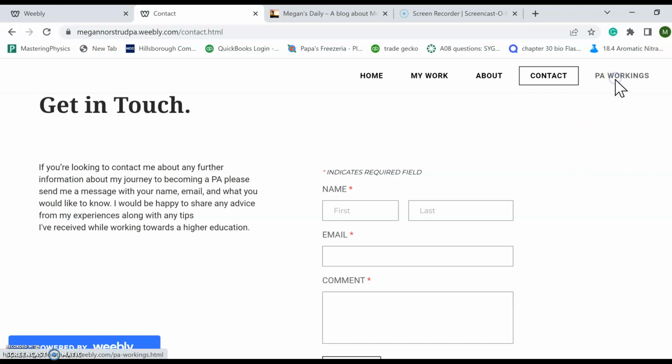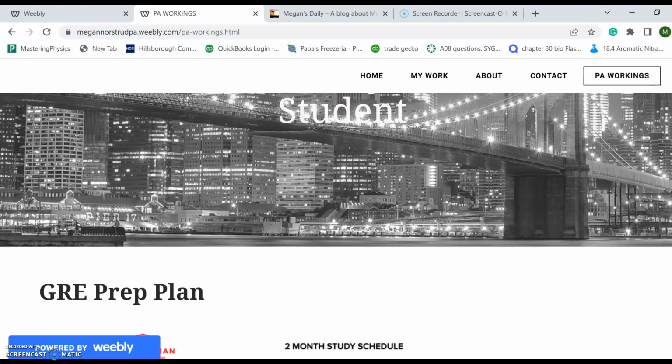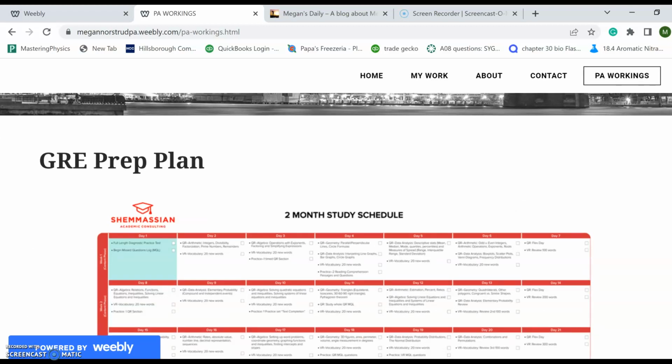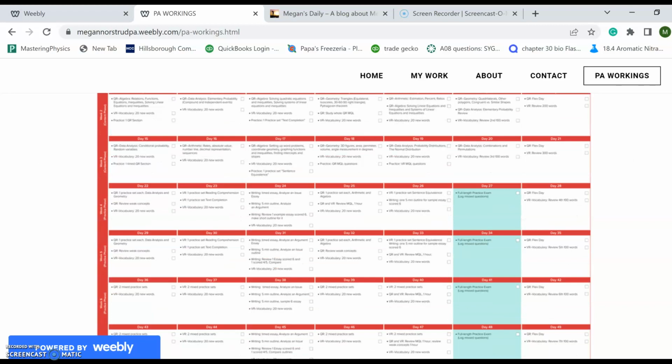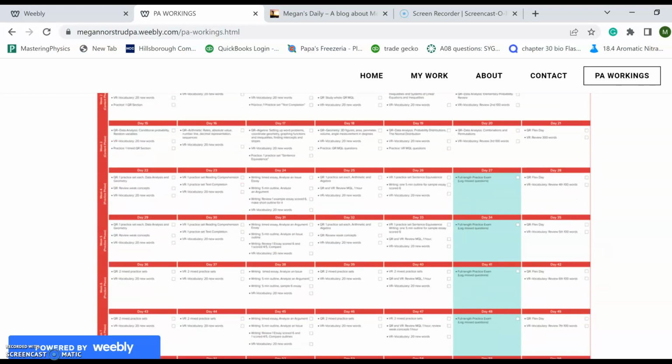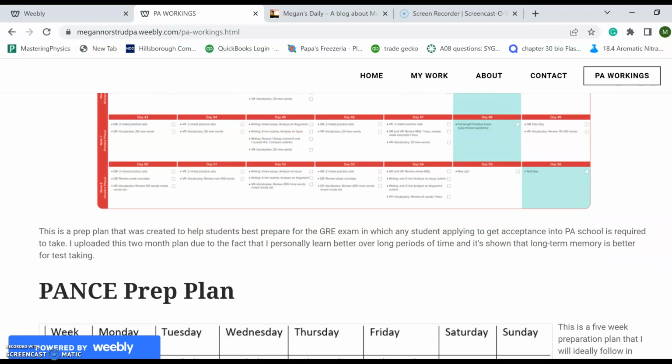Then lastly, I have a page titled PA Workings, which, since I'm not in PA school yet, I don't have any of the clinical data or the didactic phase in which you're supposed to write down all of your notes while you're in the hospital and each of your clinical rotations. But I did go ahead and include the GRE prep plan that I'm going to follow. That's a 2-month study schedule in which it lists out day to day what I plan to study and how I plan to get everything all in my head before the test day.